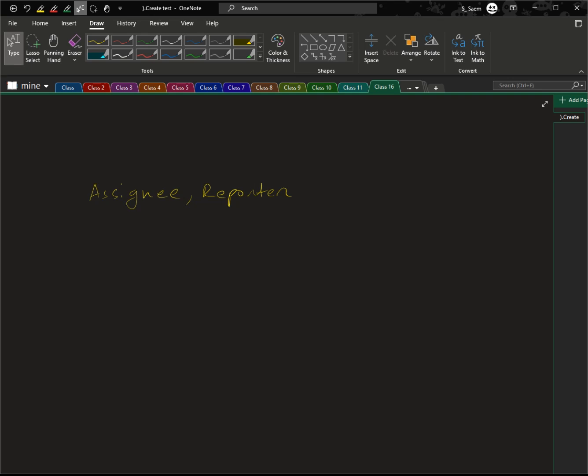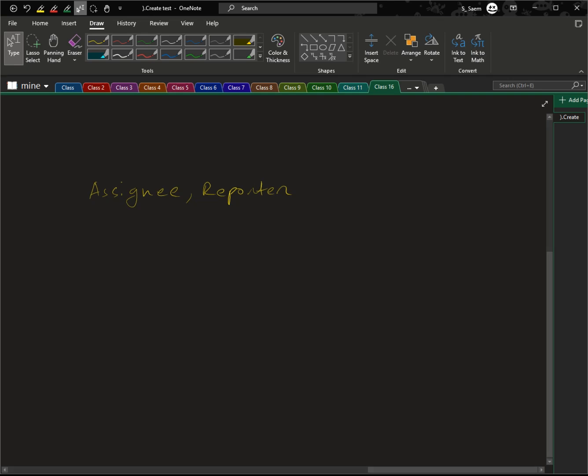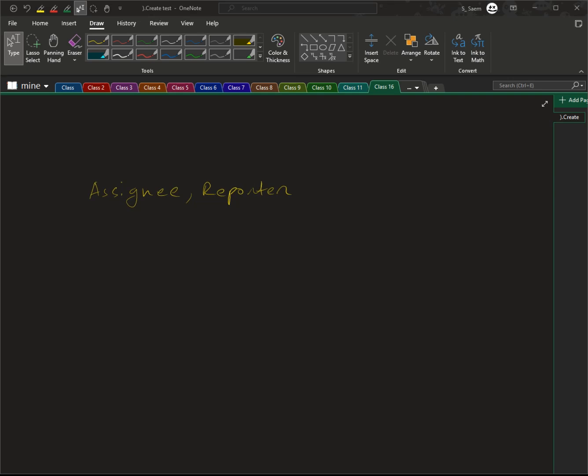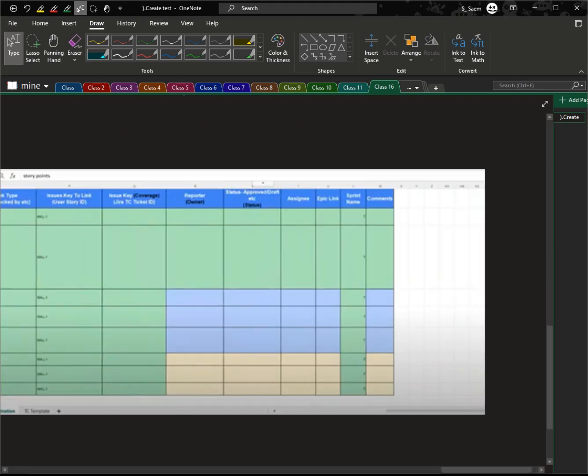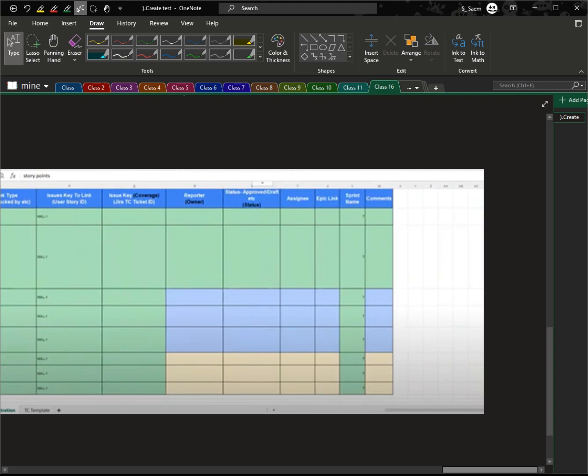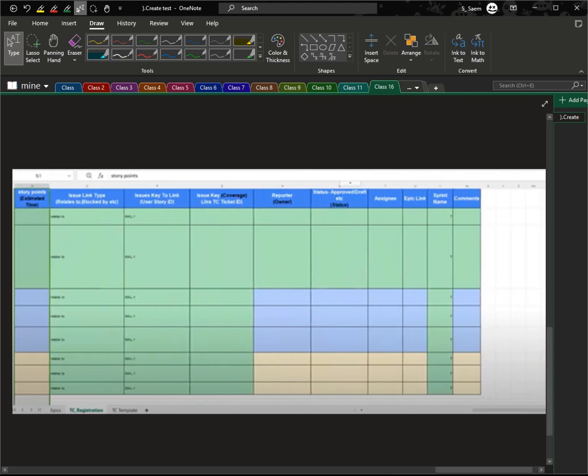So the reporter is the individual who writes and reports the test cases in the designated reporter column of the test case template. And the person assigned to execute and complete the testing of that particular case is called the assignee. Okay, now see here, you can see here there is reporter, there is assignee.